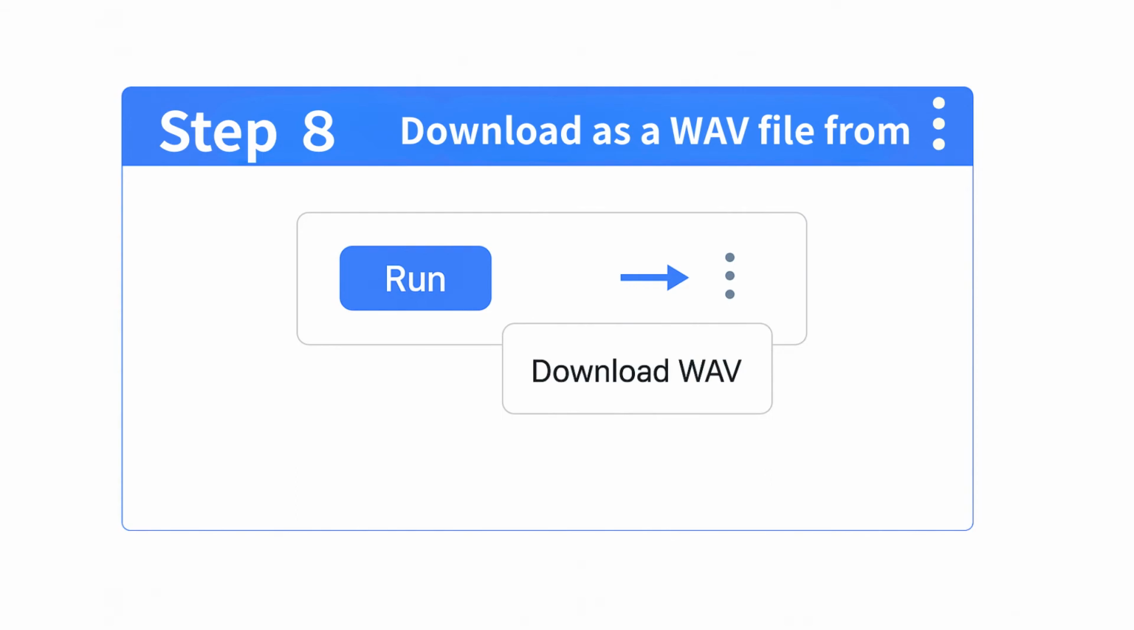Step 8. Click the More icon next to the speaker icon at the bottom left and download the audio in WAV format. You can then use the downloaded audio directly in your YouTube videos.